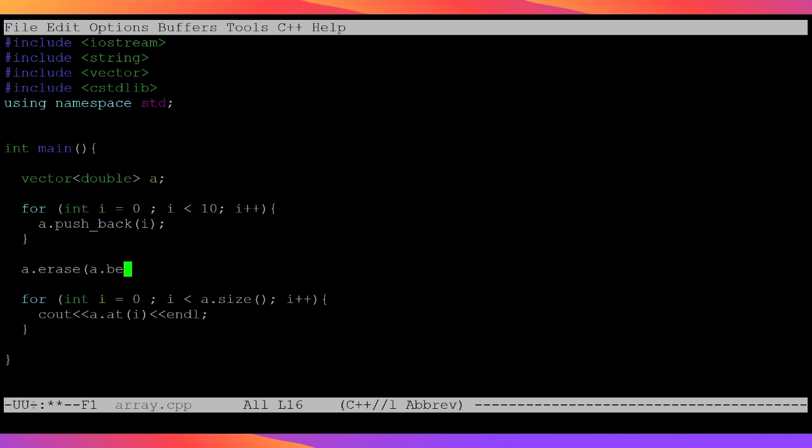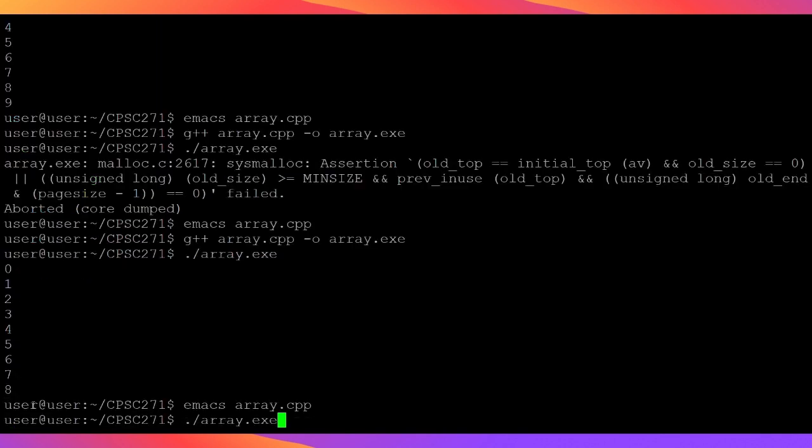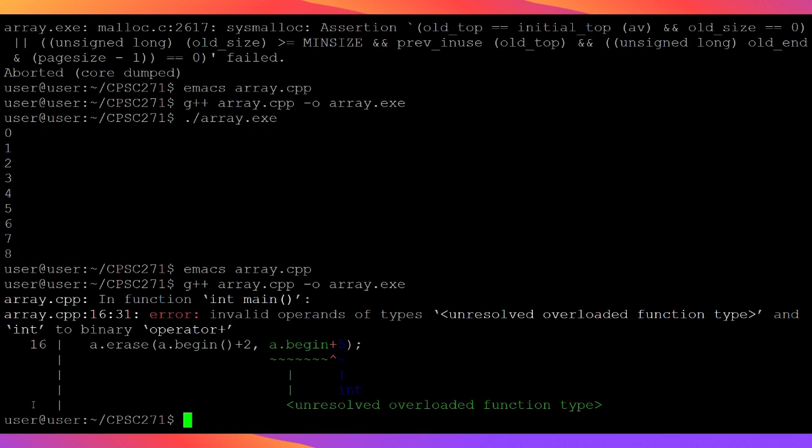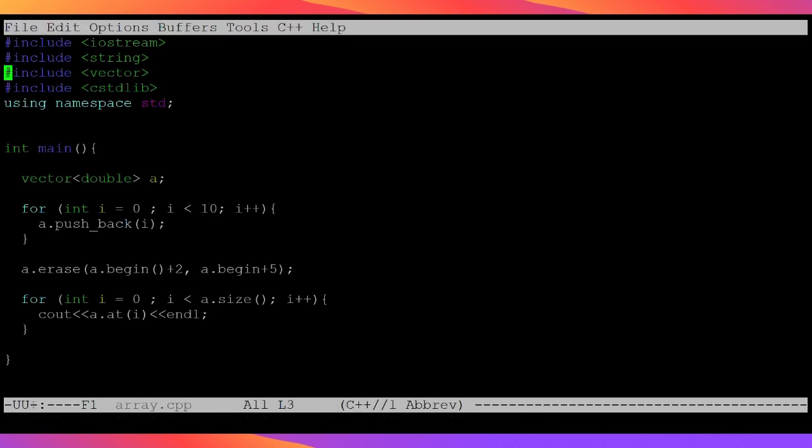So you can do a dot begin, comma, a dot begin plus 5. So let's do plus 2. So this erases between the third element and the sixth element. So everything between 2 and 5 should be gone, including 2 and 5. Let's try that. Nope. Oh, I forgot parentheses.